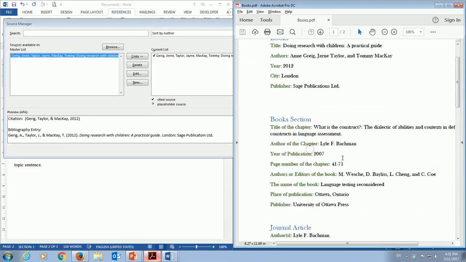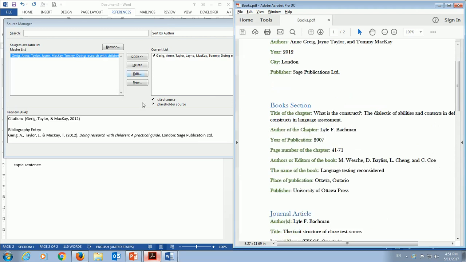Let's say that your source is an article in a book, and the article is written by a different author, and the book is collected and produced by some editors. That is called an edited book. And when you want to use one chapter of the book, this is the way you have to give the citation.